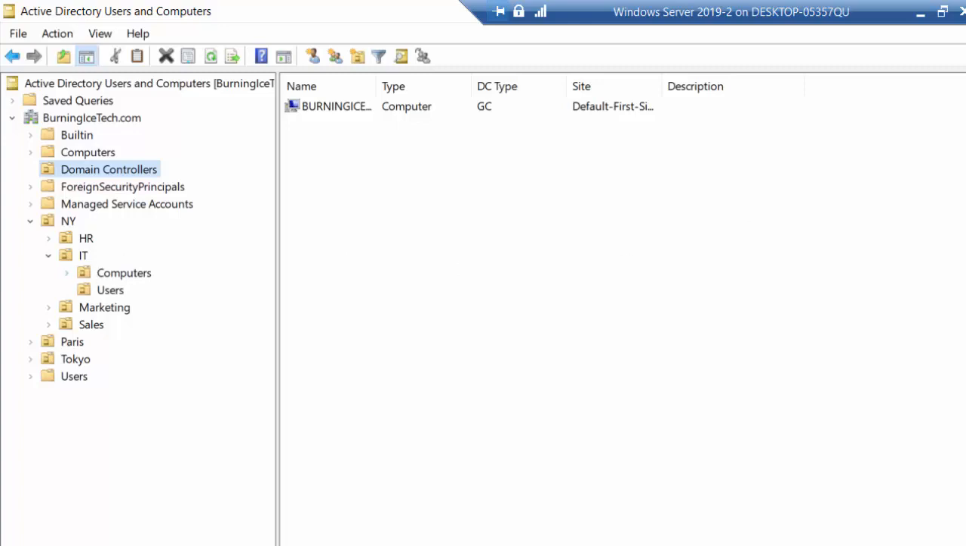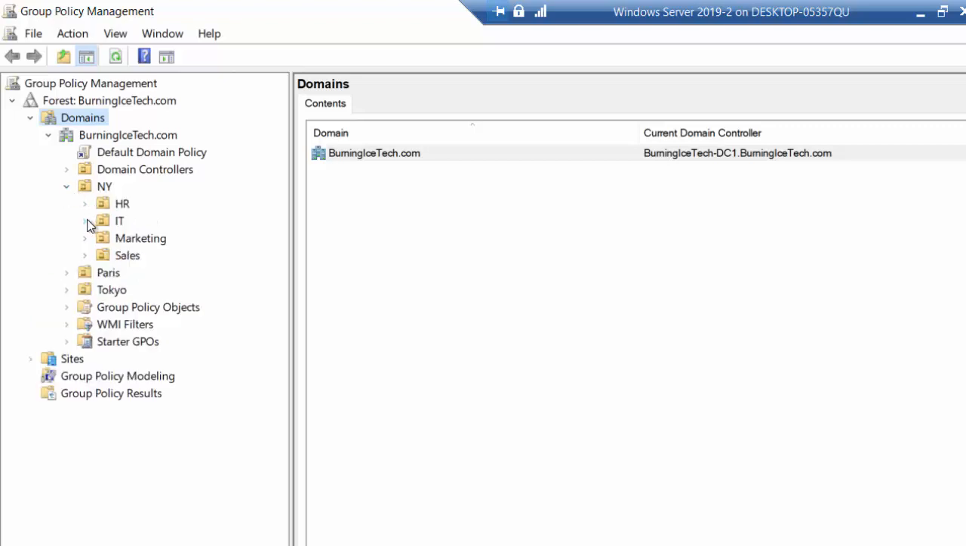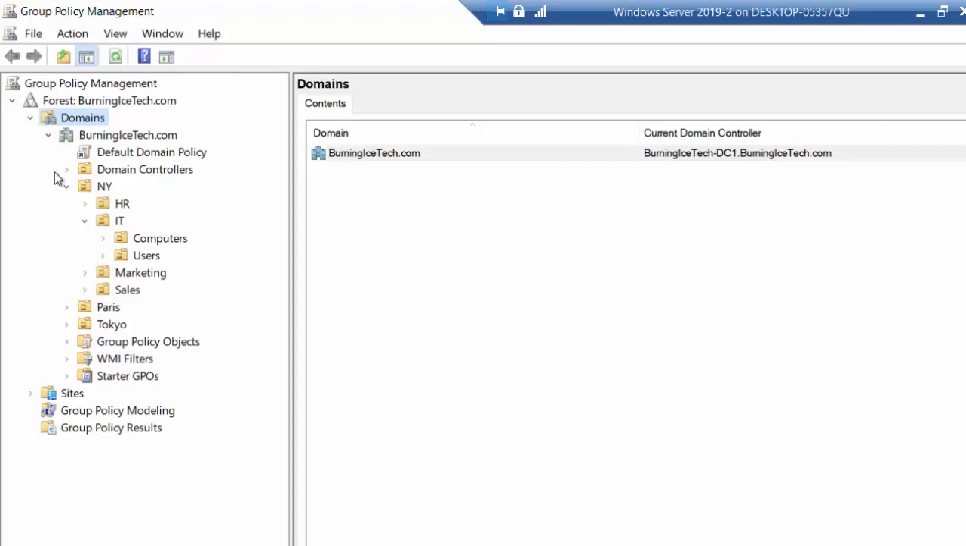So going back to the Group Policy Management Console, here we are. I'm going to go to New York. I'm going to go specifically to the IT department. Let's say for a moment, I want to go and configure the wallpaper for a certain group of people. It could be for a whole company, in other words, burningiceptech.com. It could be for a branch. It could be for a department, or it could just be for users.